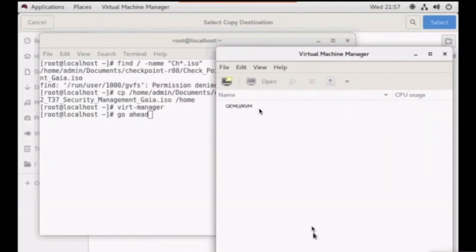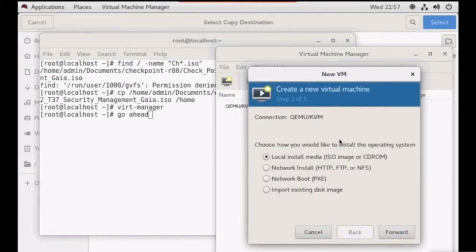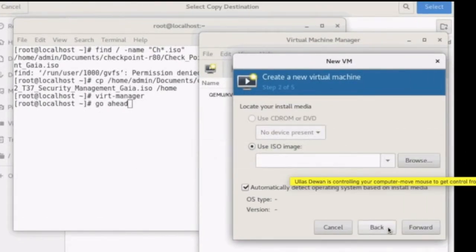First of all, open virtual machine manager, then click on file, then click new virtual machine. Then select local install media and click on forward. Click on forward, next. Now select use ISO image, then click browse to select ISO image.